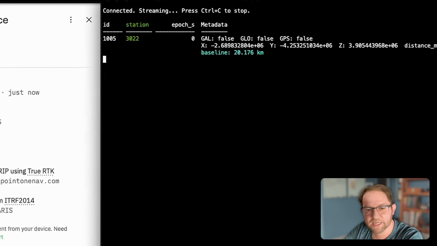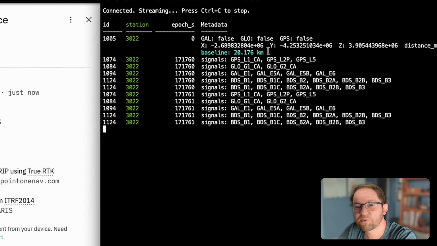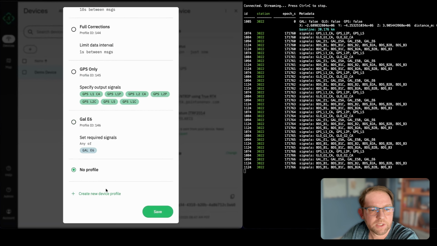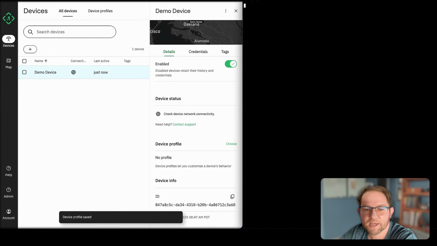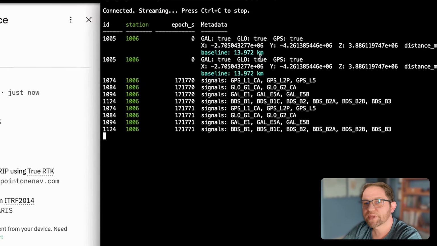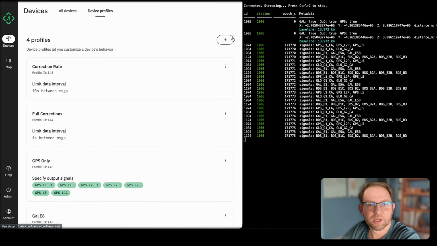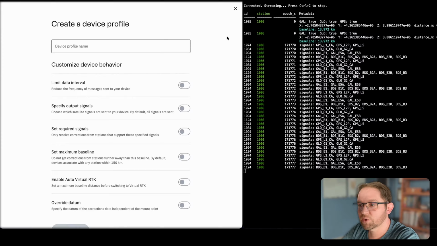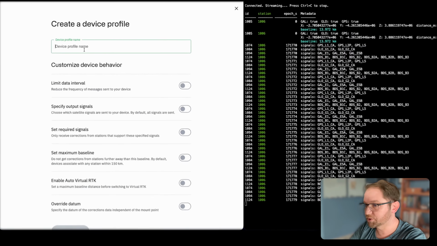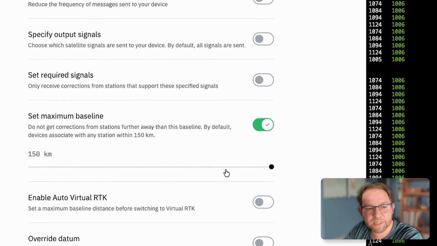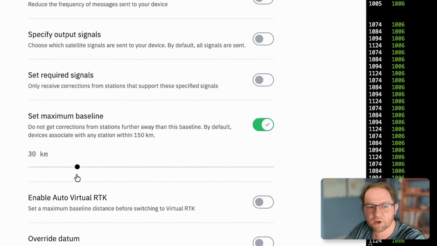So we're going to start a client here that will show how far away we are from the signal. We're still connected to Galileo, so we're going to remove that. And then we're going to pick 1006. Here we are at 13 kilometers from our base station. So say we only want 10. We're going to go here. We're going to create a profile called max baseline. We're going to set the maximum baseline, again, from 1K to 150K. We're going to pick 10.